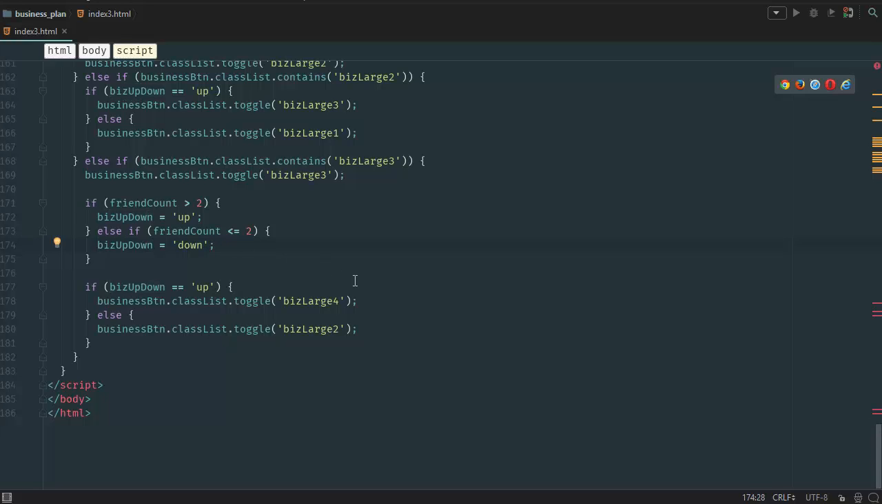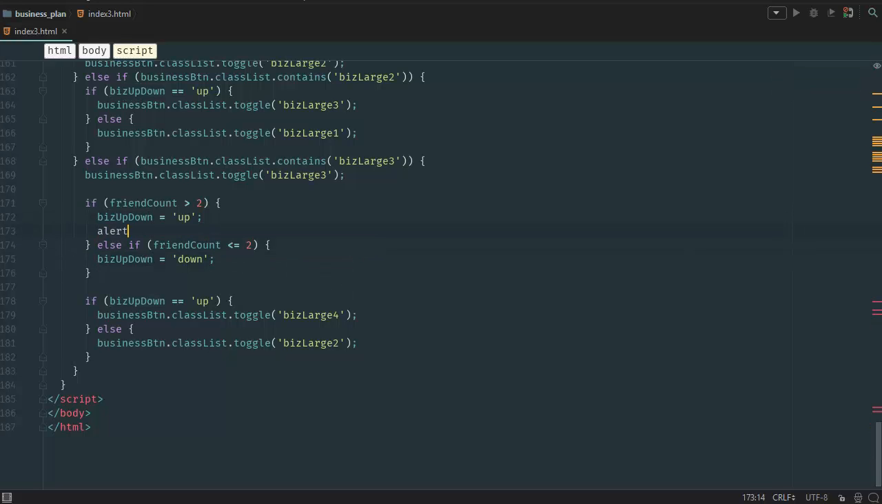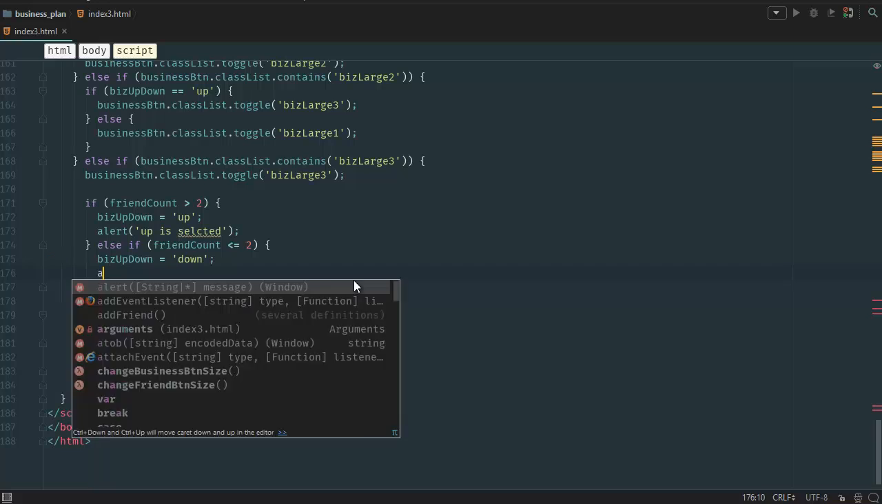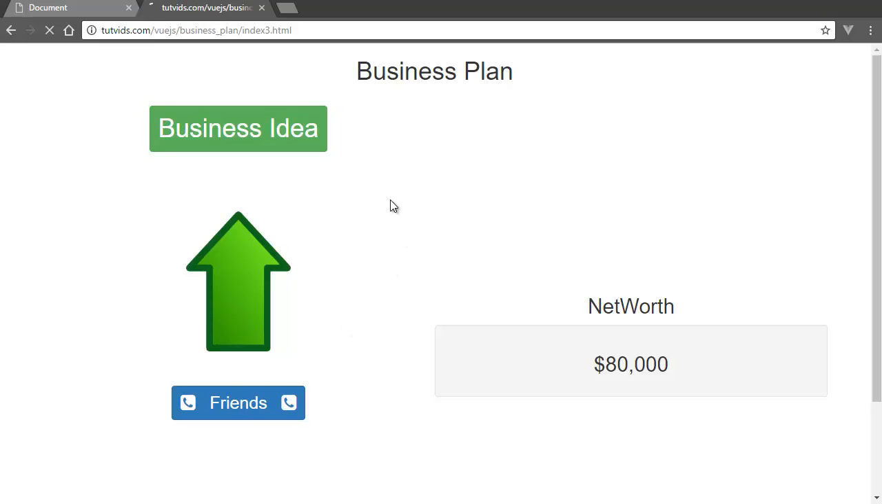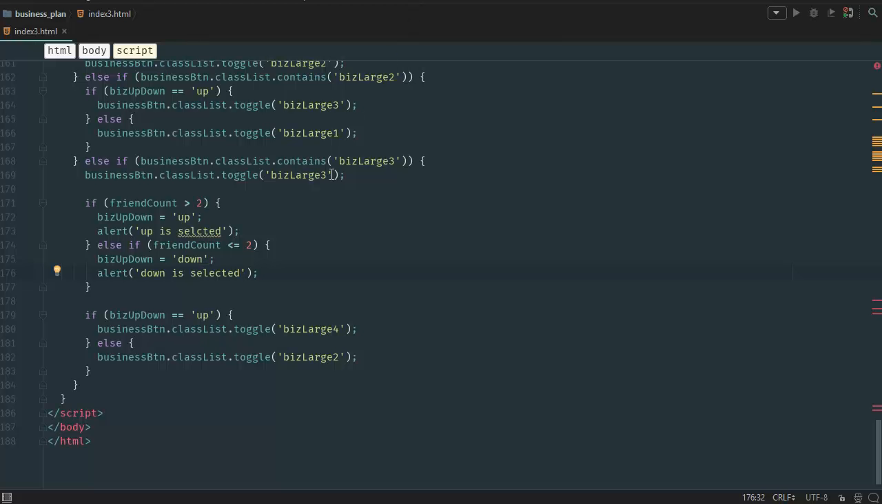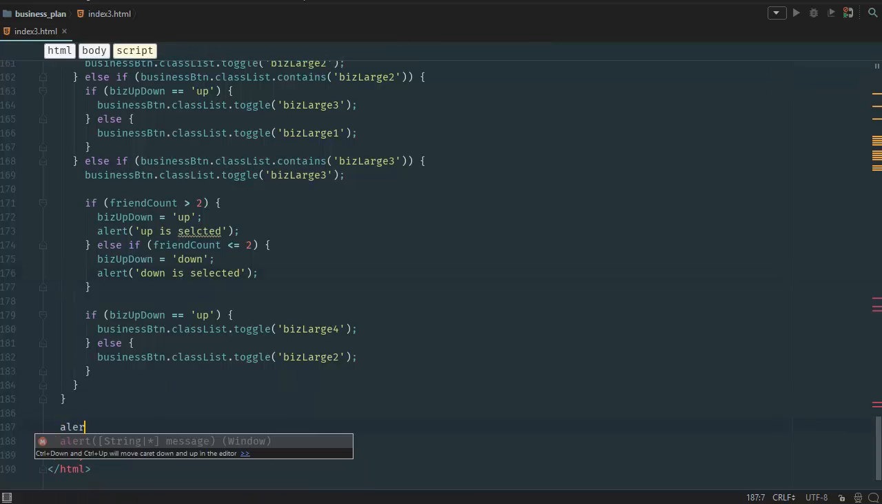Let's go alert up is selected, and let's go alert down is selected. Let's see if that shows anything. Okay, go back to our page, refresh. That's odd. Let's just go here and go alert.